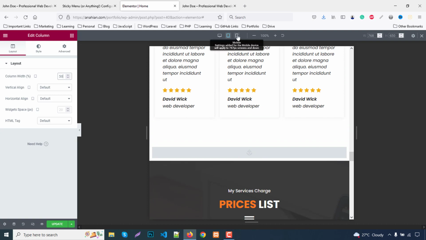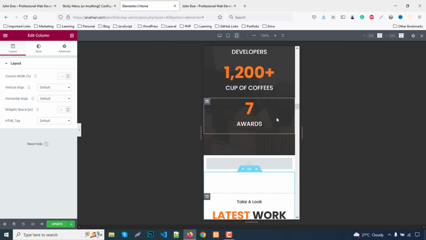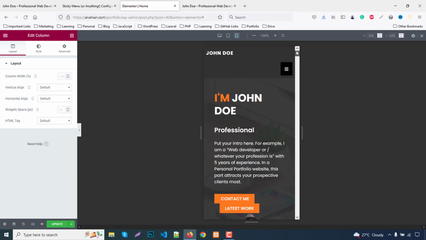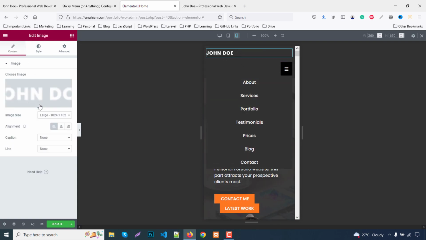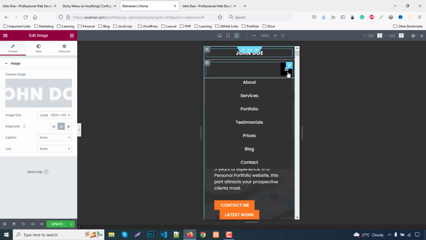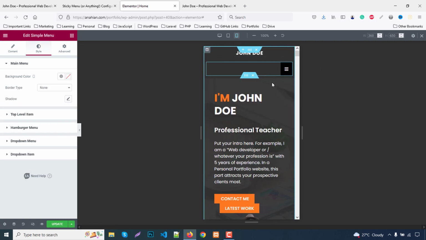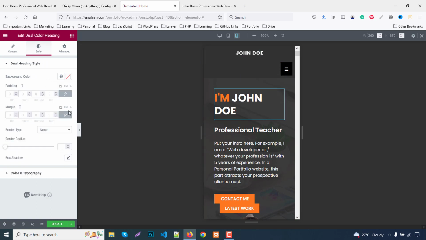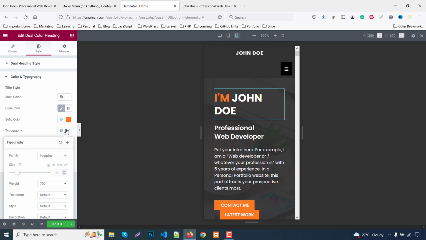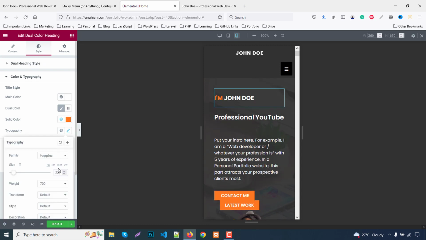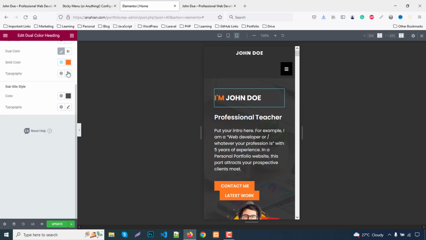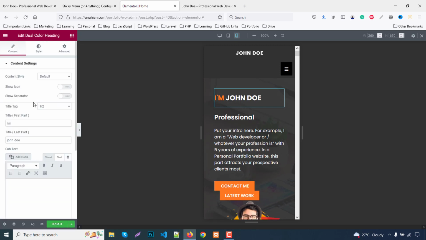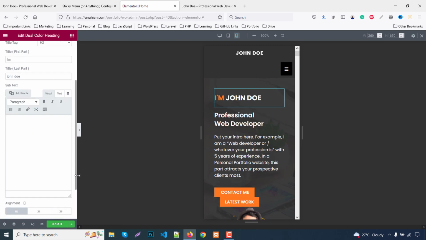So finally, our mobile version. Click on mobile version. From here already our menu is perfect. Here we can just align center, and then this is okay. We can decrease some font size from color typography. Typography we can use like 22 pixel, like 26, and content alignment is center.